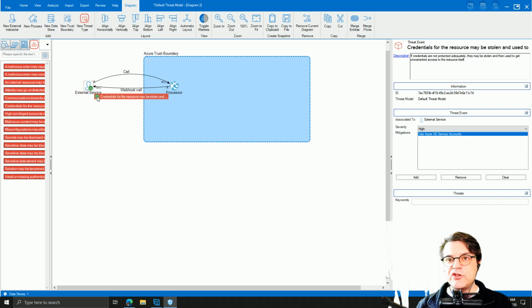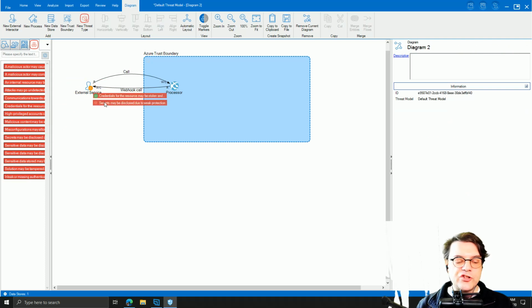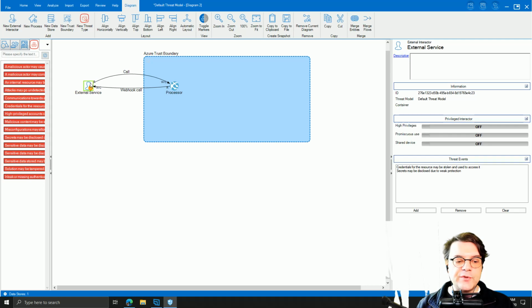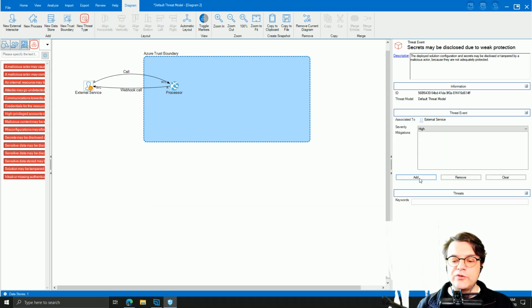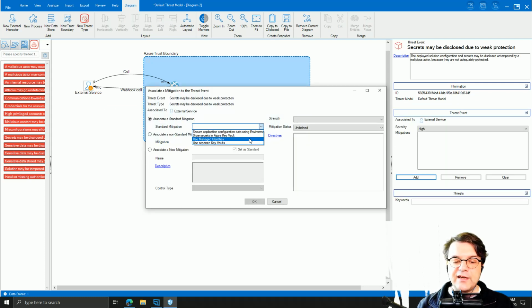If I have some mitigations, but those mitigations are not enough based on that calculation, then it will be orange. If I have no mitigations, that will be red. The same goes here. If I have multiple threats, like for example, secrets may be disclosed due to weak protection, now I have orange because I have a situation where one is green and the other is red, no mitigations. So what should I do? I should take another mitigation.